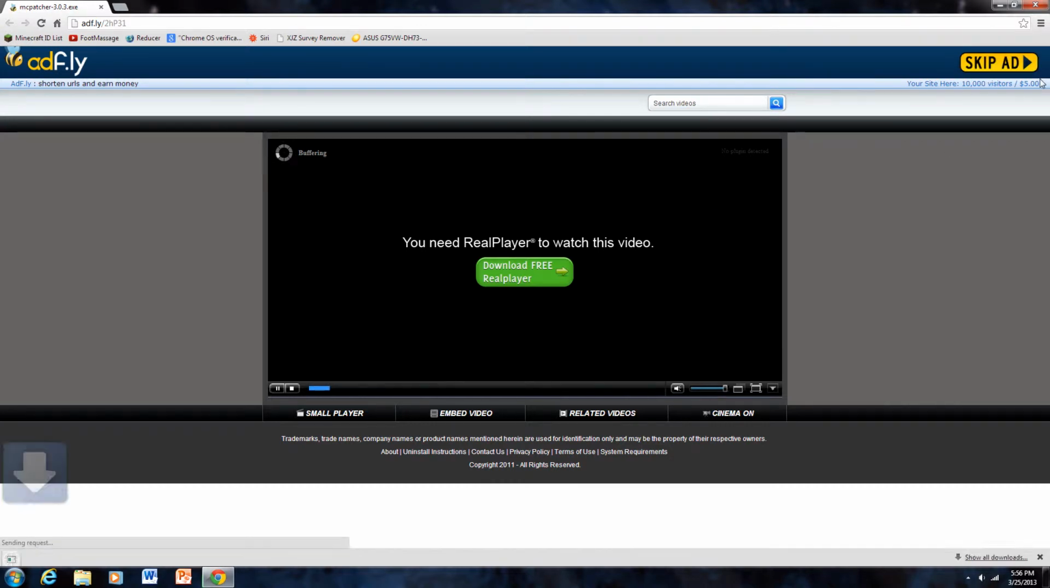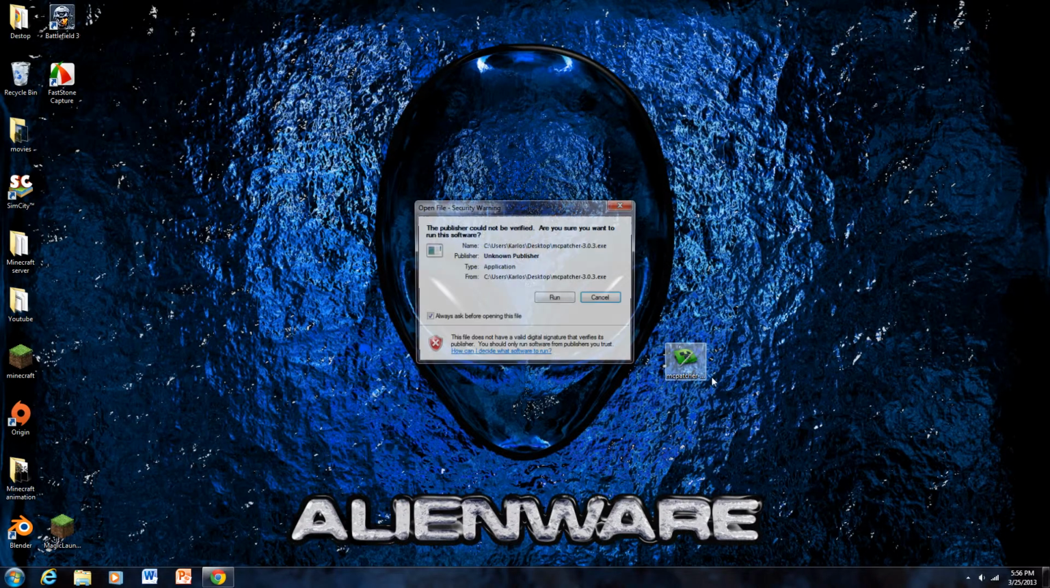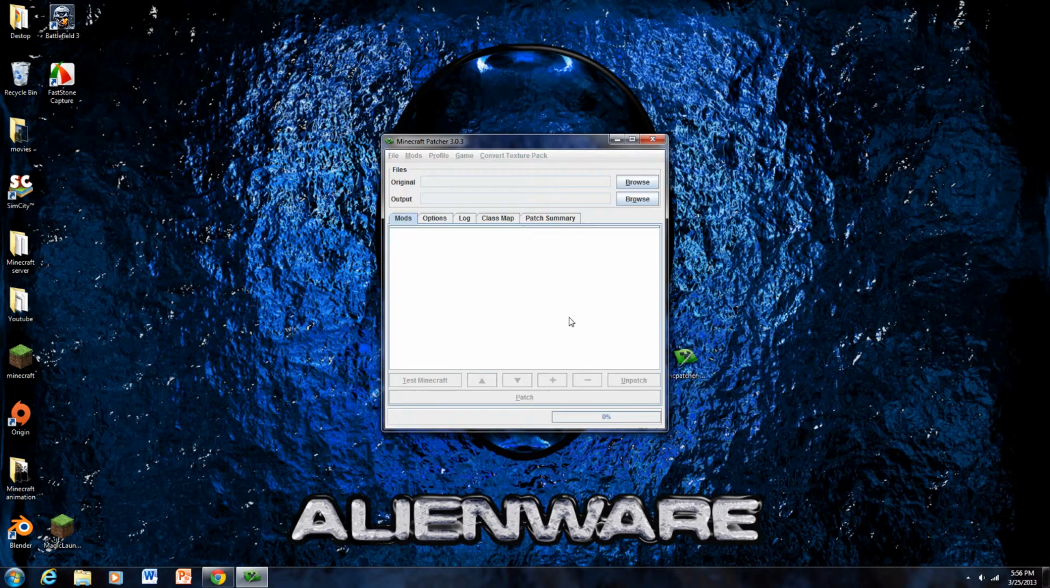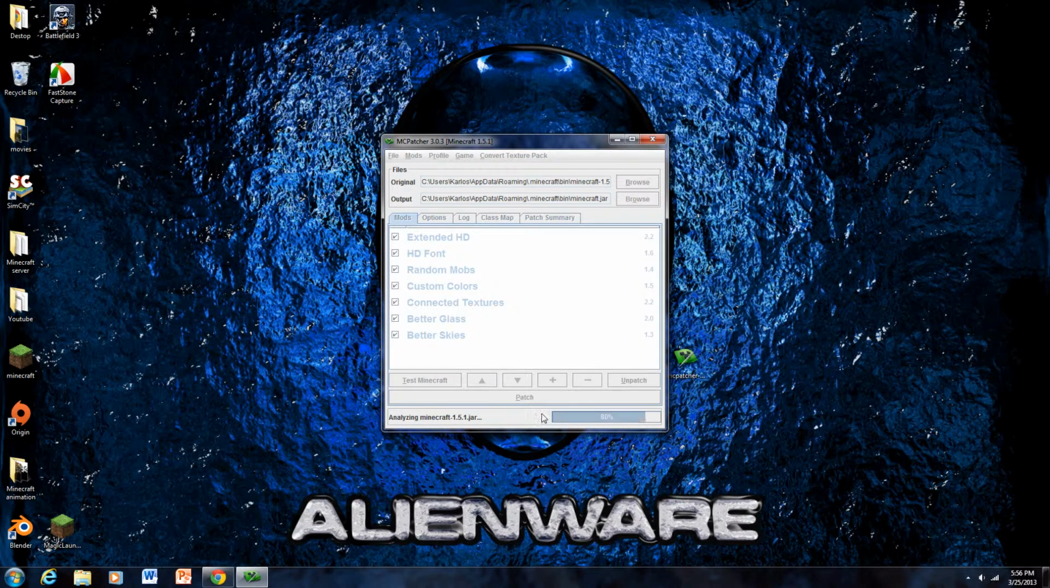And there, you've got MC Patcher, and you're going to drag it to your desktop, and then click on it. First run. It's just going to analyze our jar, and then it's going to add better skies, better glass, connected textures, custom colors, random mobs, and HD font, and extended HD, which means you can add that.